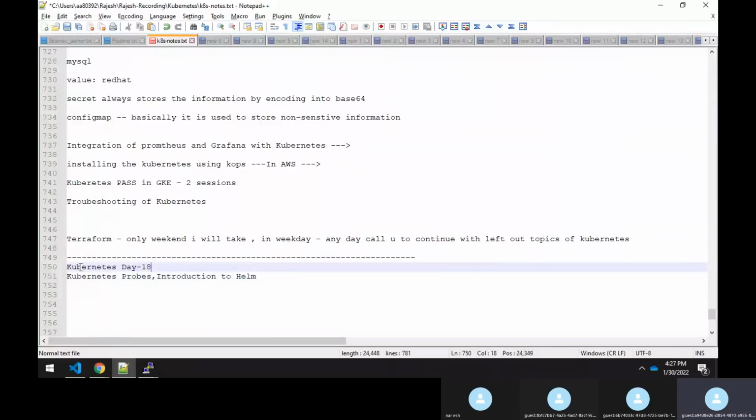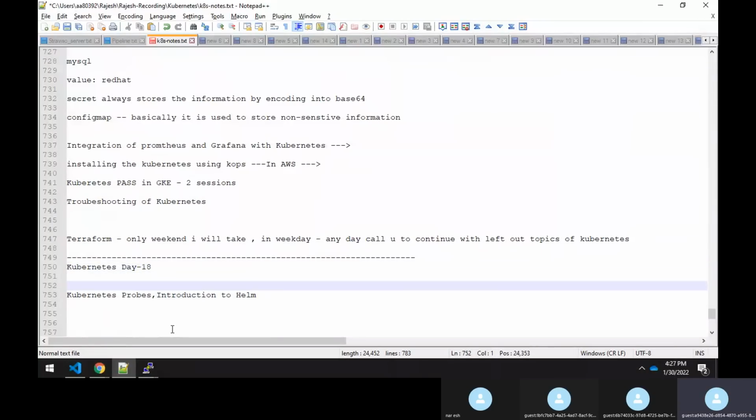Today's day 18, right? So we'll be having these two topics. Probes, it's a very small topic we'll be covering today, and we'll also start with the introduction to Helm. So what is Helm and why we are using Helm and all, we will discuss today. Okay. So now, what is basically a probe?